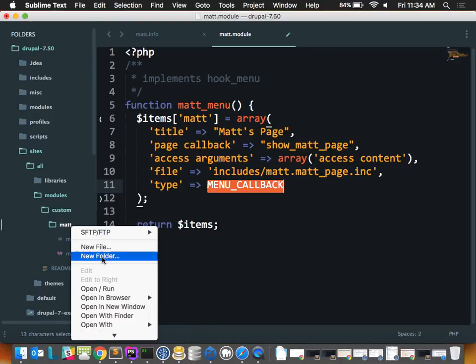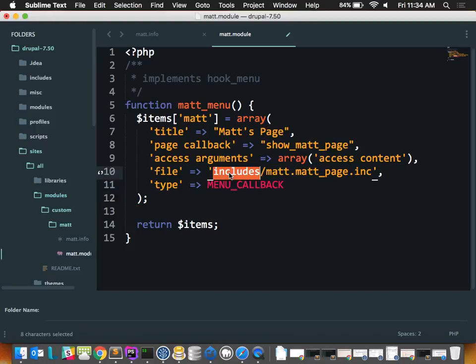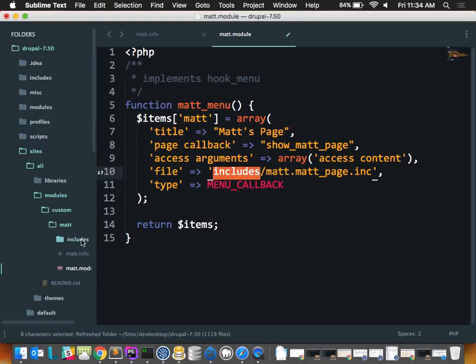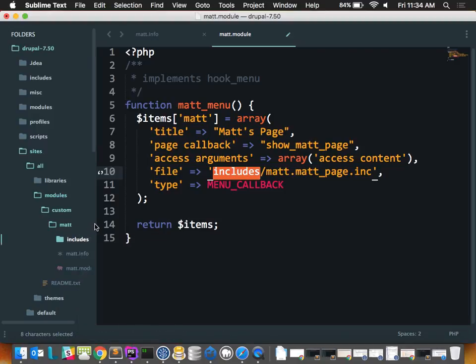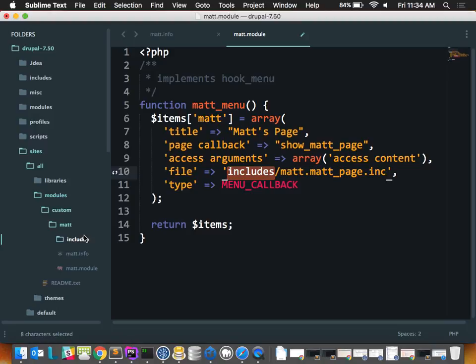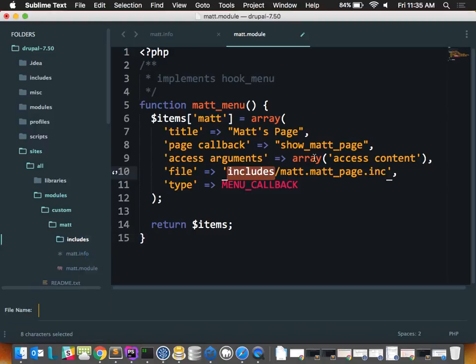So let's create a new folder. You'll notice here that I have the file is includes/mat.mat paging. So let's create an includes directory. Again, by convention, you could have it top level, but your include should go in an includes directory. So I've got my includes directory, and now I'm going to create, let me just copy it, my mat inc file.